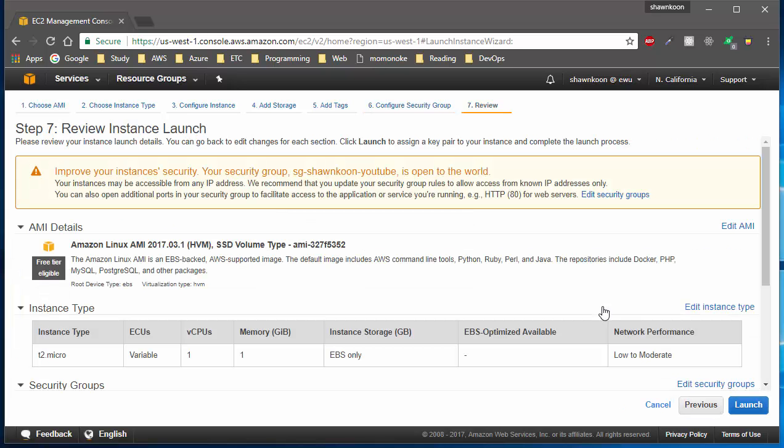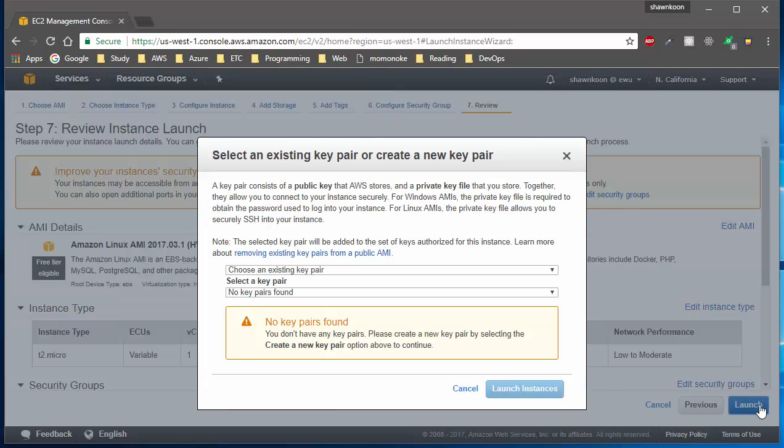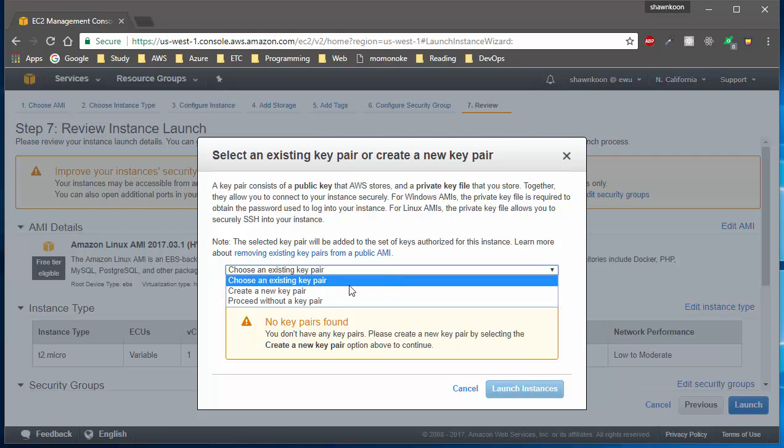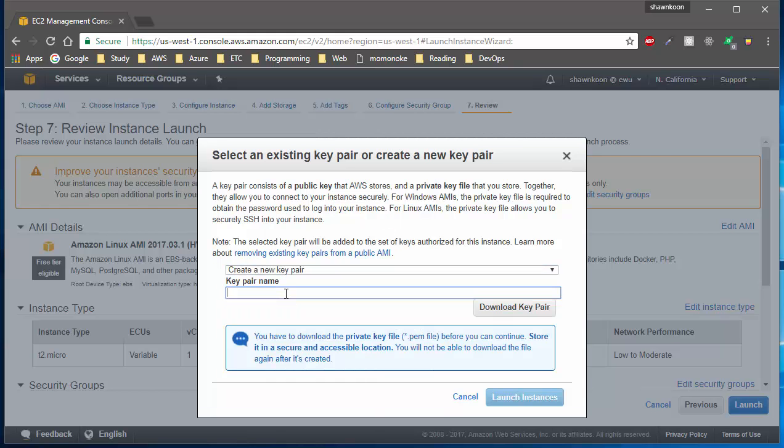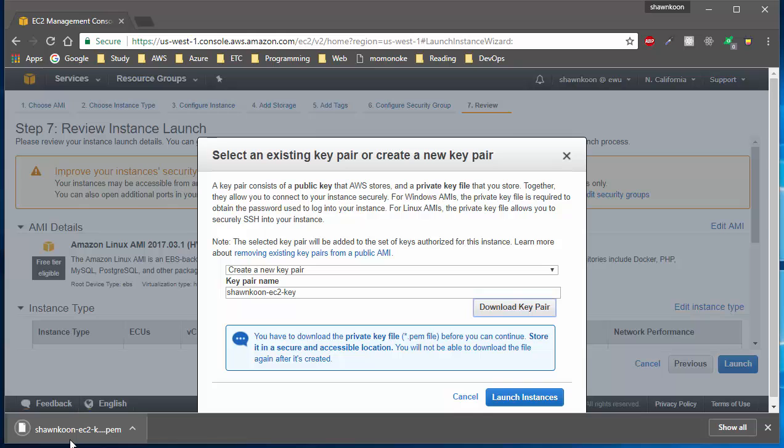If you hit review and launch, you can review here and just go ahead and hit launch once you've finished reviewing. As you can see, if you hit launch, it will ask you to select a key pair for this EC2 instance. So I'm going to create a new key pair, and you have to download the key pair, and it will download your key pair onto your computer.